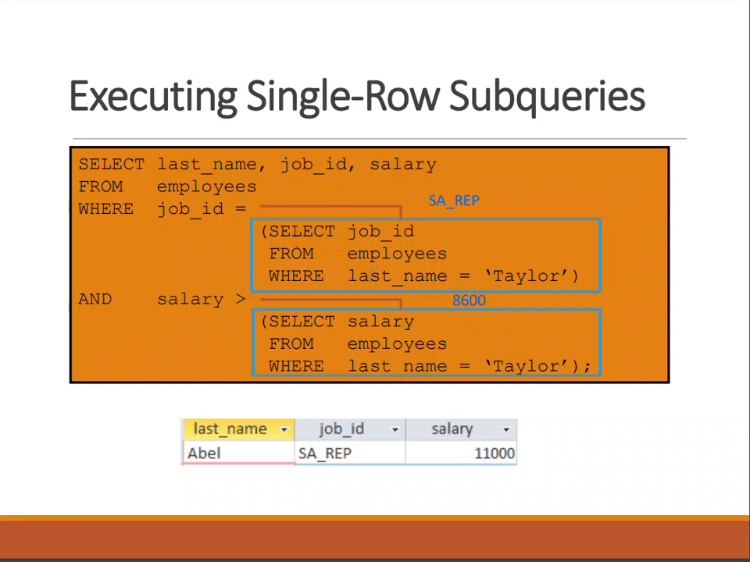Okay, select job ID from employees where last name equals Taylor. We want to know Taylor's job, because we are looking for people whose job is the same as Taylor's. So we have to find Taylor's job first. Then we end it with the salary that is also the same as Taylor's. So we will have two subqueries: select salary from employees where last name equals Taylor. So from the subqueries we get the output: the job ID of Taylor and then the salary. This is the single row subqueries.